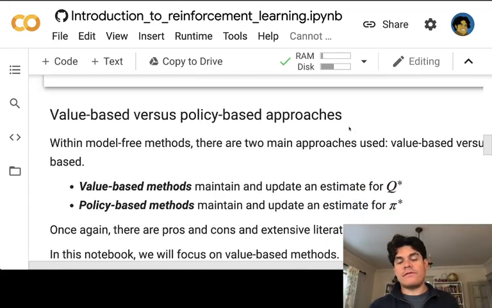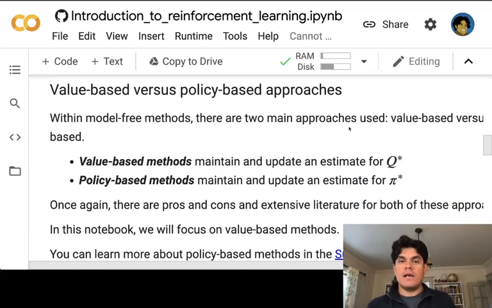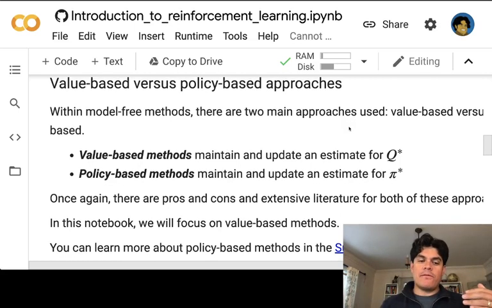So within model-free methods, there are also two different types of methods that are probably the most well known, and these are value-based versus policy-based approaches. For value-based methods like Q learning that I introduced previously, we maintain an estimate of the value function or the Q function, and we extract our policy from that. In policy-based methods, we're maintaining and updating an estimate for pi.